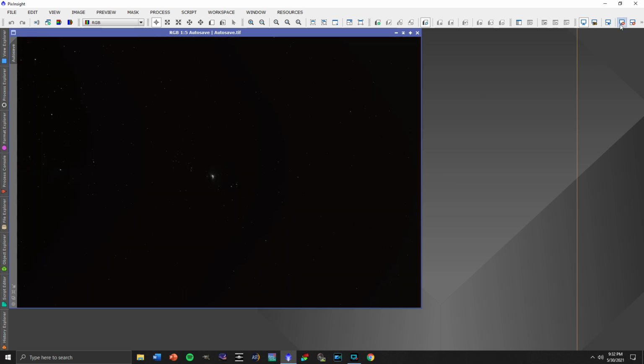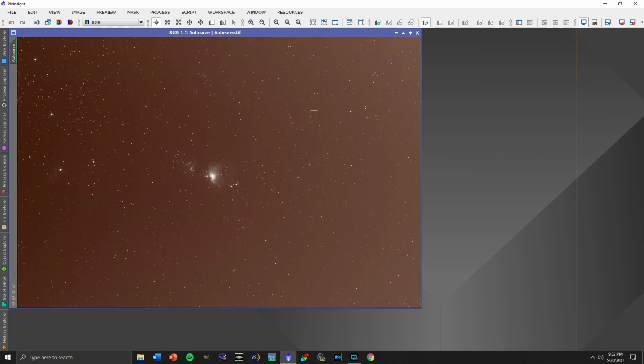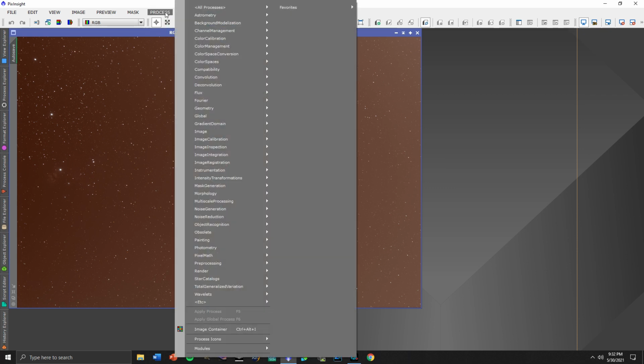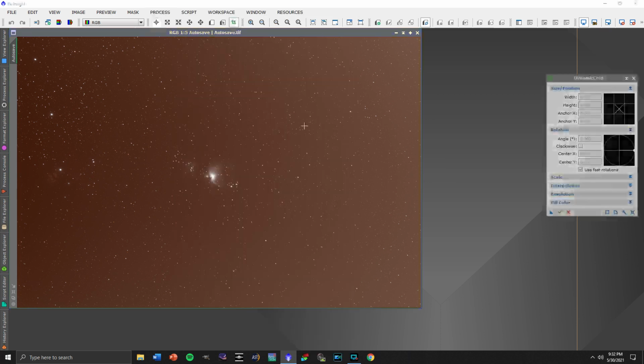It is still this if we click the X here, but we're going to go back and STF auto stretch it here. And the first thing we're going to do is we're going to go up here to process. We're going to go down to Geometry, and we're going to click on Dynamic Crop.